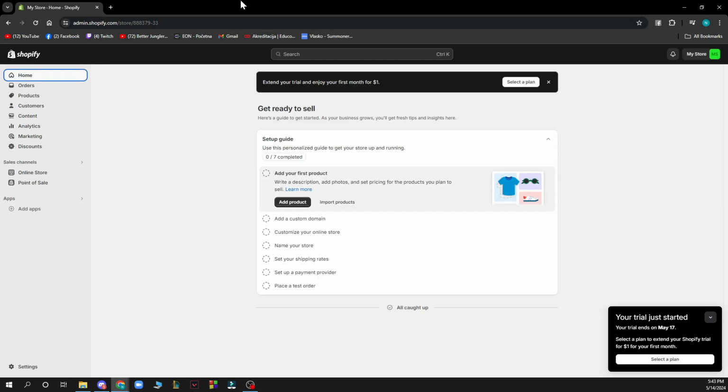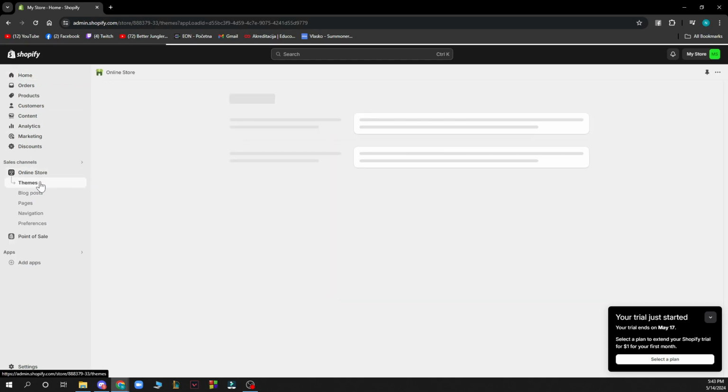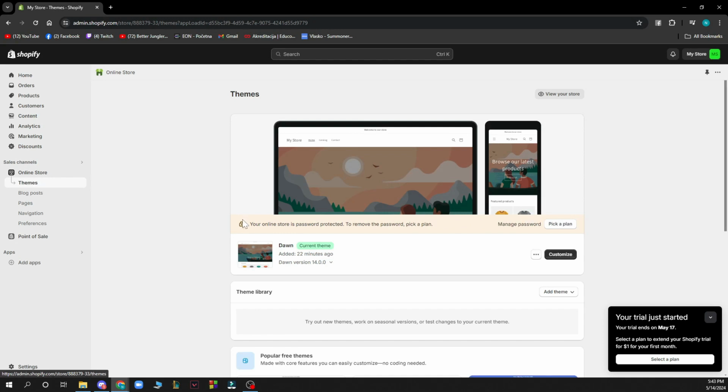Now guys, let's see how you can actually go and remove your Shopify store password page. Well, to do so, click on online store, then click on themes, which is the first thing here. And here you can see your online store is password protected. To remove the password, pick a plan. Then you just need to pick a plan, and that's basically how you can do it.